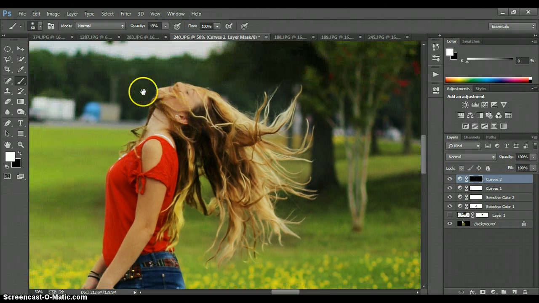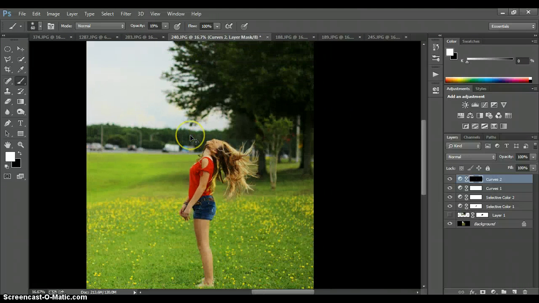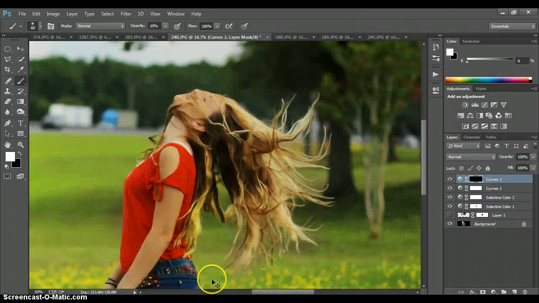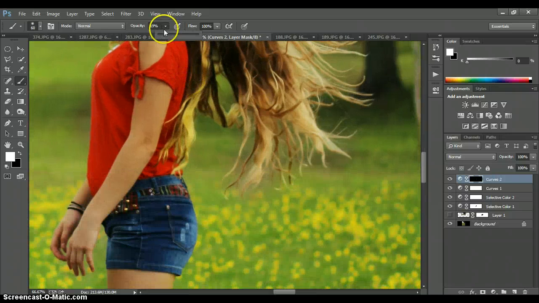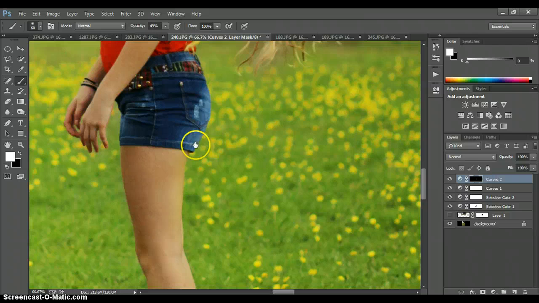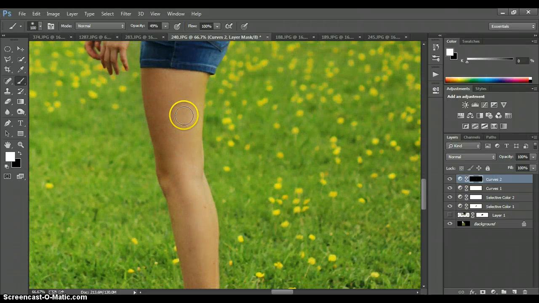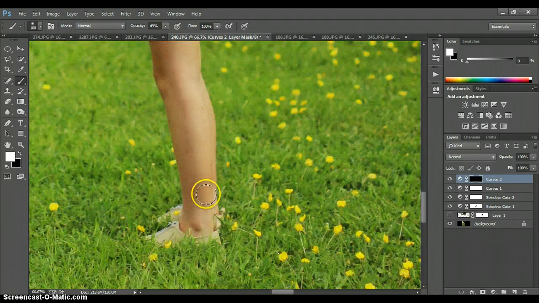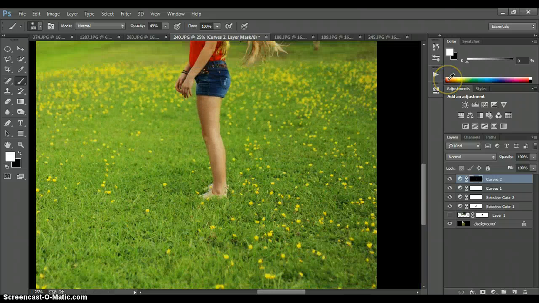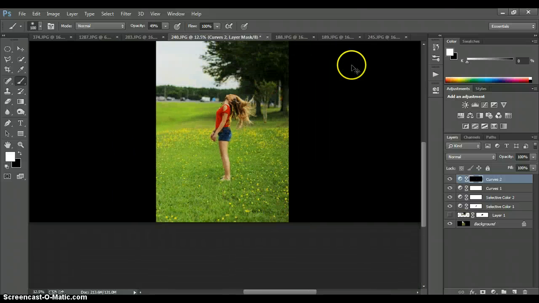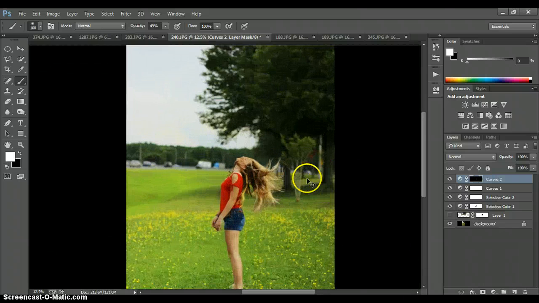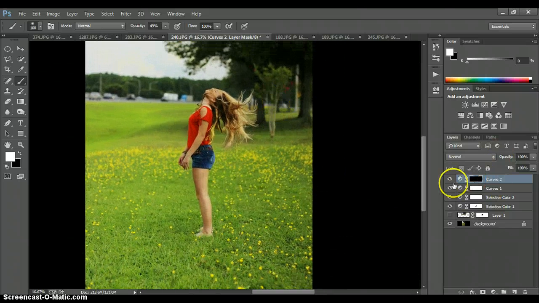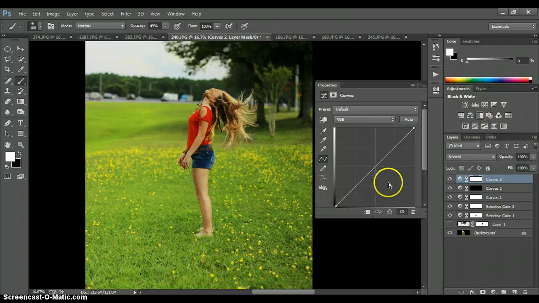Right here you can see how it's lighter, so I'm going to go in and lighten her leg up. Okay. And you can do that with anywhere on the body. So, let's see how it looks with and without the brightness. Subtle change.